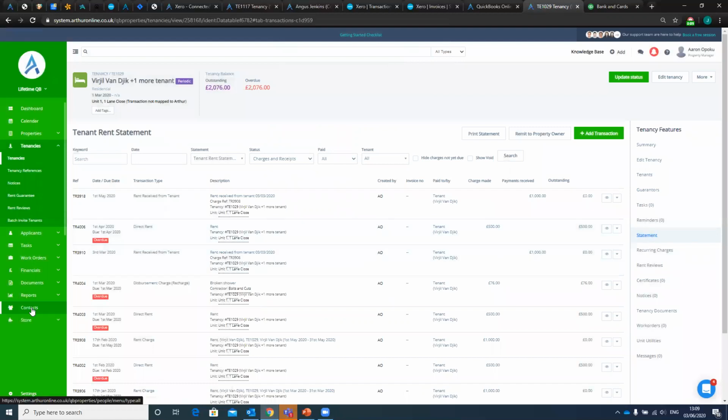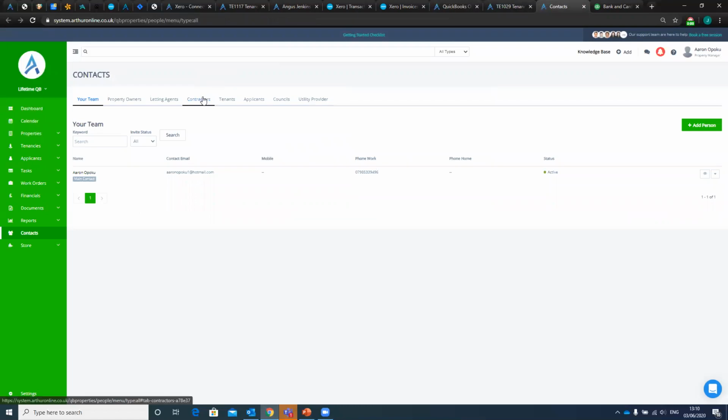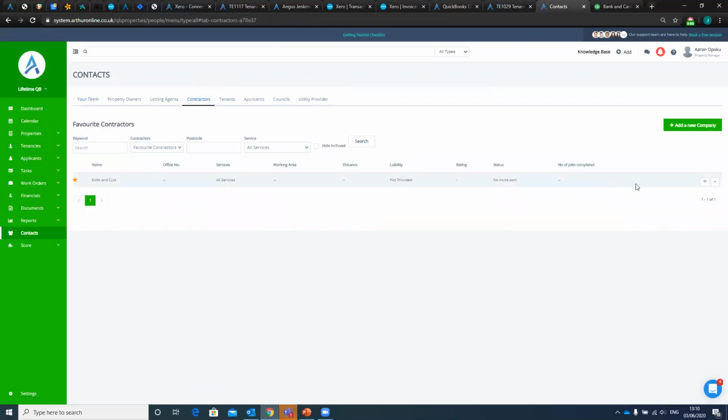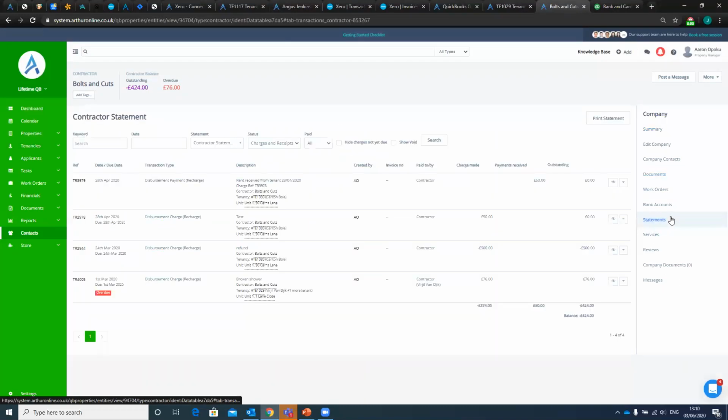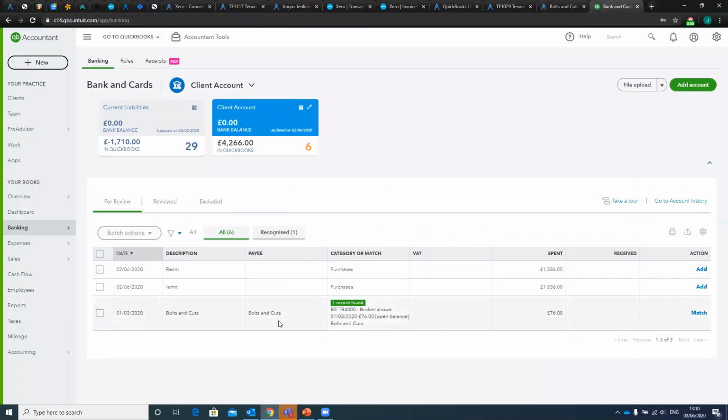I already did this earlier. So if I go to contacts, contractors, click the I logo next to my contractor, and then click statements. What I'm going to see here is that 1st of March disbursement charge for a broken shower, which I created alongside the tenant transaction. And when we sync with QuickBooks, what we're going to find is the money that we paid out to the contractor on the 1st of March 2020 for £76.